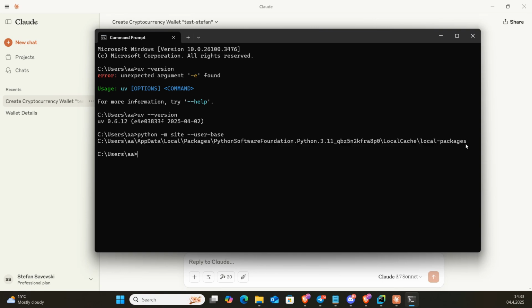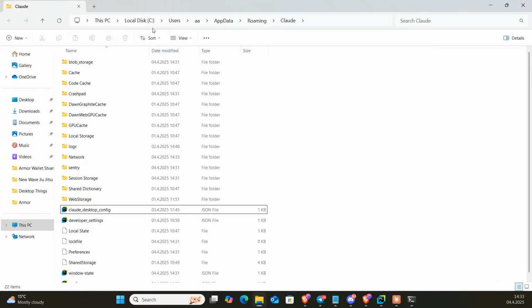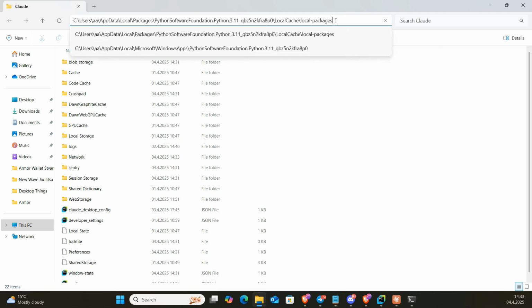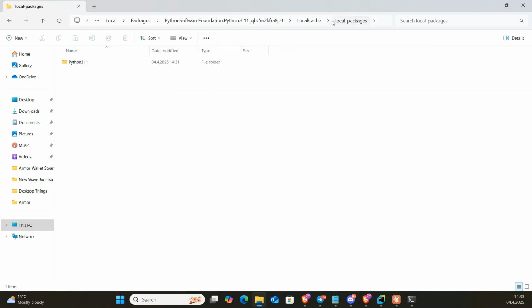Control C. When we copy this line, we're going to go into a file explorer, and right here at the top, we're going to paste this address. And it's going to open a folder called Python 311. Double click on this, then we go into scripts. Into scripts, we're going to see UV and UVX.